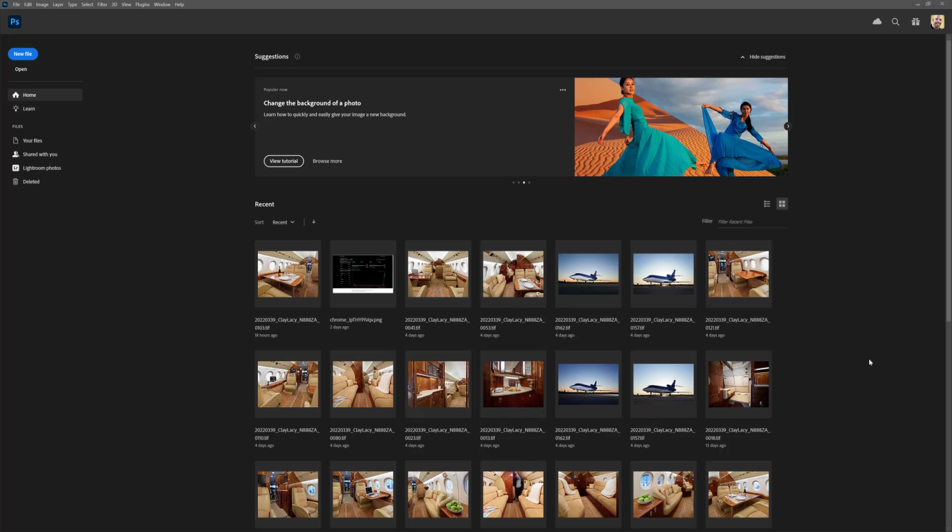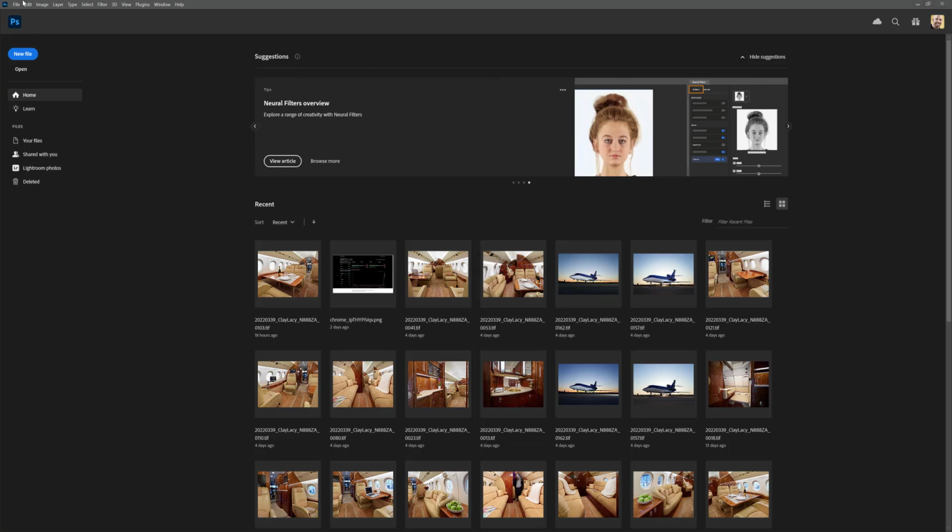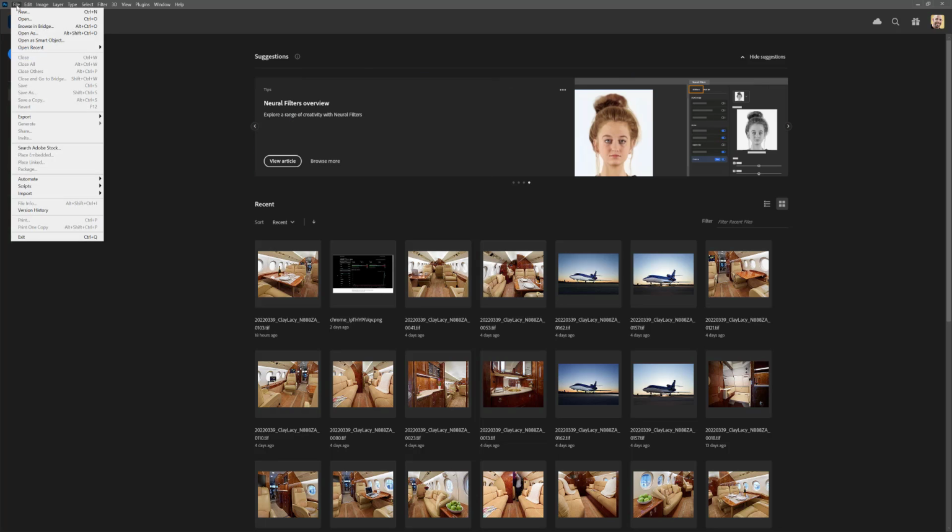Welcome back. We're now in Photoshop. I've exported my TIFFs. I have those in a folder. And what I'm going to do now is bring them all into Photoshop and load them as one single file as layers.